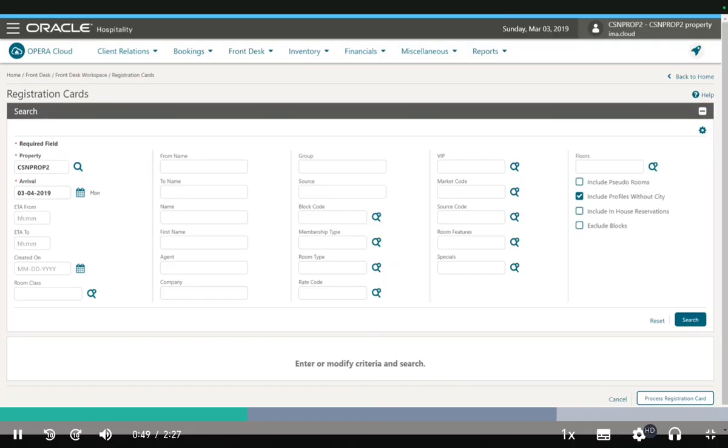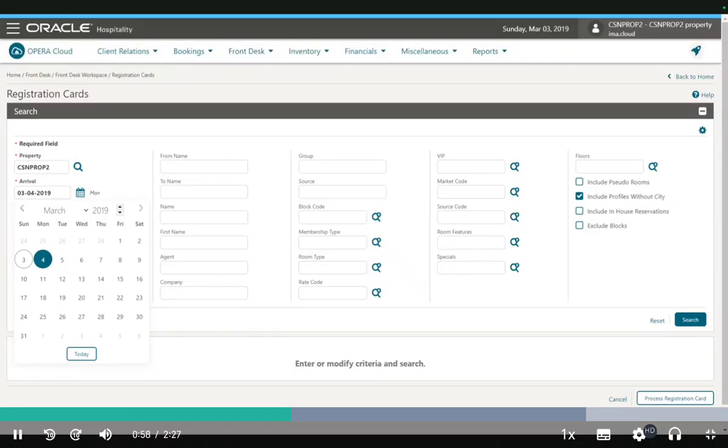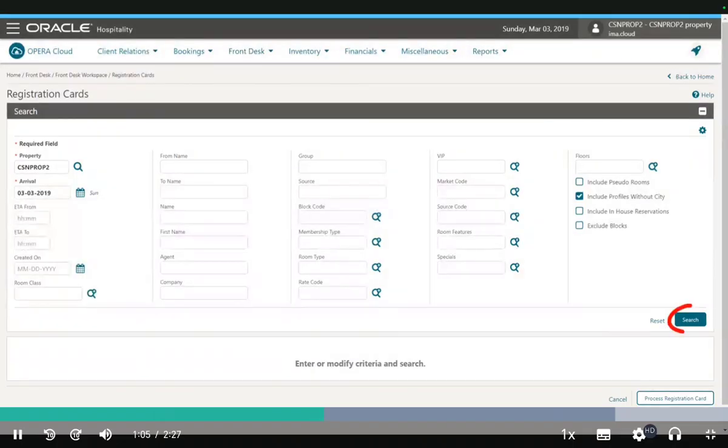If you need to change this, you can click the calendar icon or type the date directly into the arrival field. In this example, we will click the calendar icon. Now that the calendar is open, you can select a new date. To choose today's business date, click the Today button, then click the Search button.